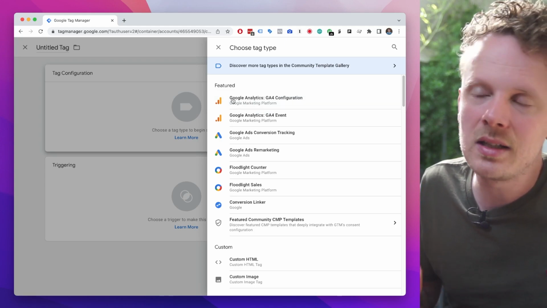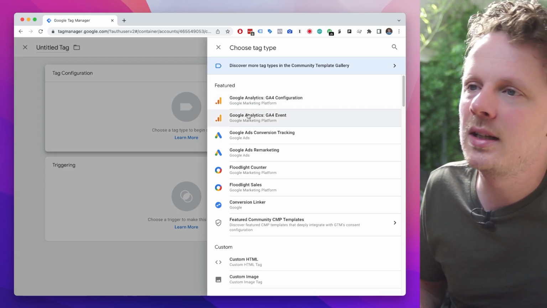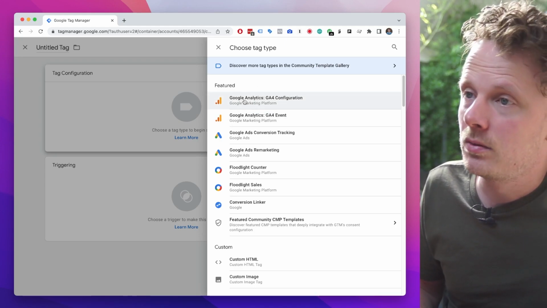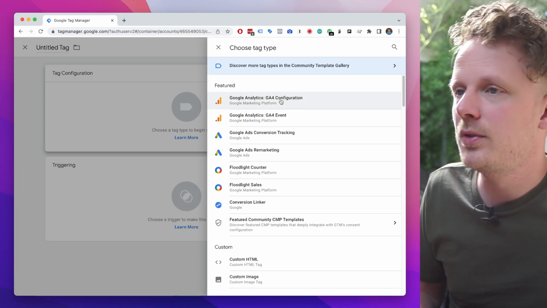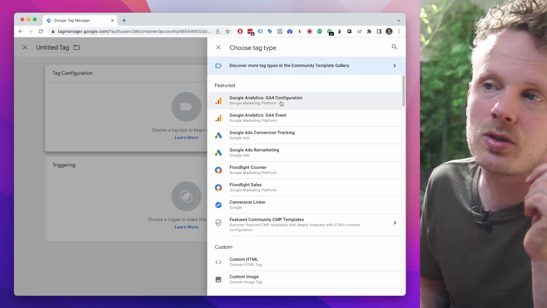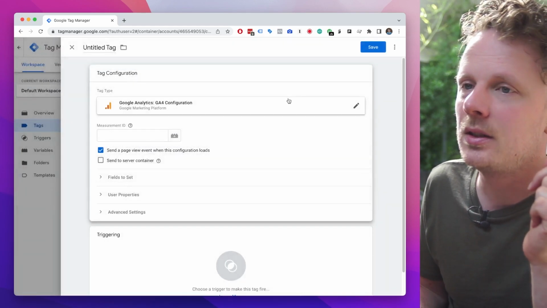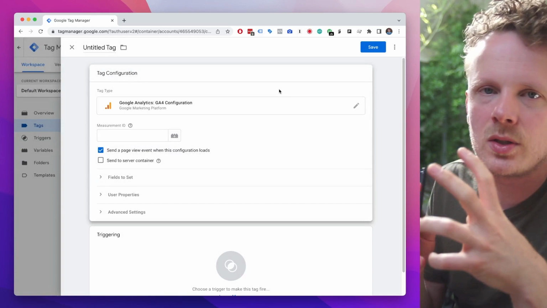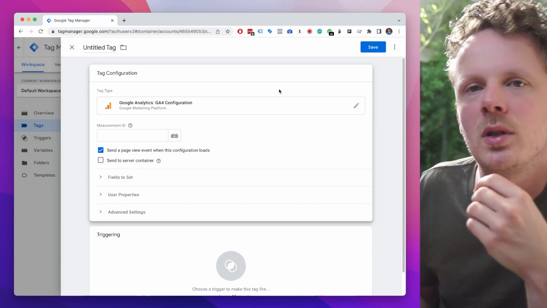So there are two tags here. There's a configuration tag and there's an event tag. Right now what we'll need is the configuration tag. That's the base tag that you'll need to install Google Analytics on your site. So we're gonna pick that. And that's really the first question. What do you want to track? What kind of program do you want to install?